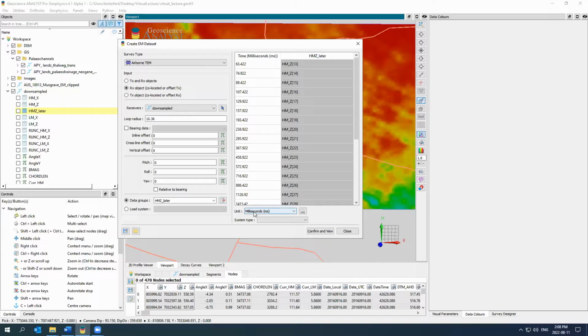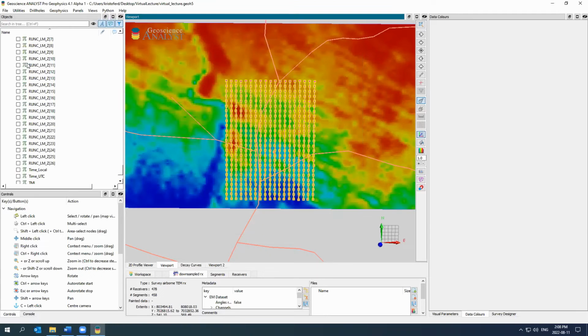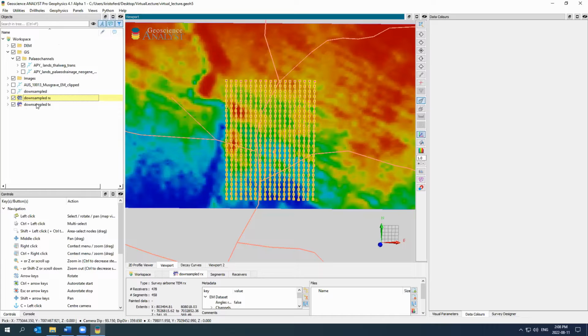And channel files by standard should be milliseconds, although I know this is microseconds, so I have the opportunity to change it here. But since this is a lecture, I'll go ahead and accidentally hit confirm in view. And what this is doing is it's now created both a transmitter and a receiver object that are linked.